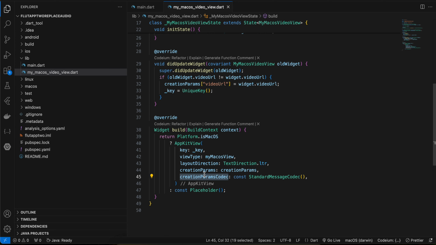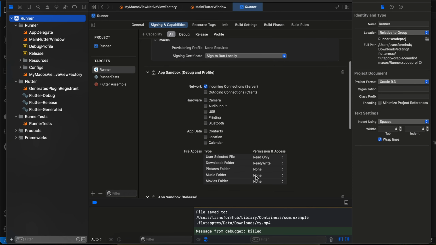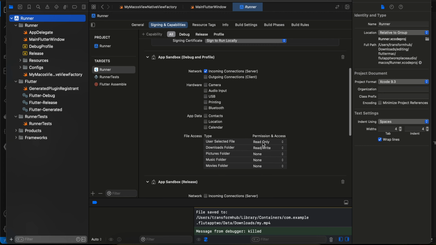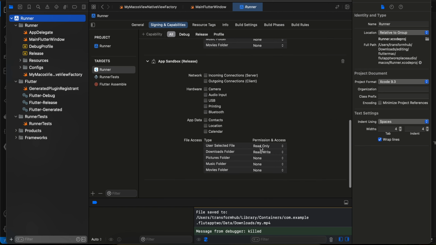Now you will have to open the xcworkspace from your macOS folder inside Xcode. I have already opened it. Firstly you will have to go to Signing and Capabilities, and here for user selected file, make this read only. Downloads folder is read/write. Same for App Sandbox release as well. This should be read only and this should be read/write.